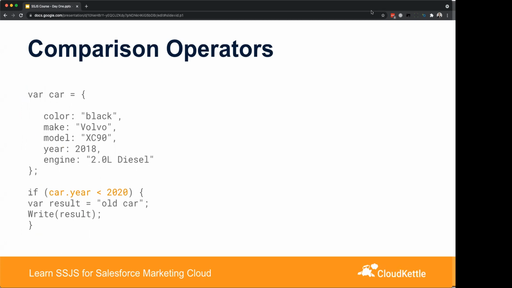Now it's time to put our theory into practice. Comparison operators are commonly used in conditional statements to compare values and take an action depending on the result. We'll be exploring statements in a later module today, but in this simple example, we're using an is less than comparison operator to compare the year property of the car object with the number 2020. And as 2018 is less than 2020, the result will be set as old car.